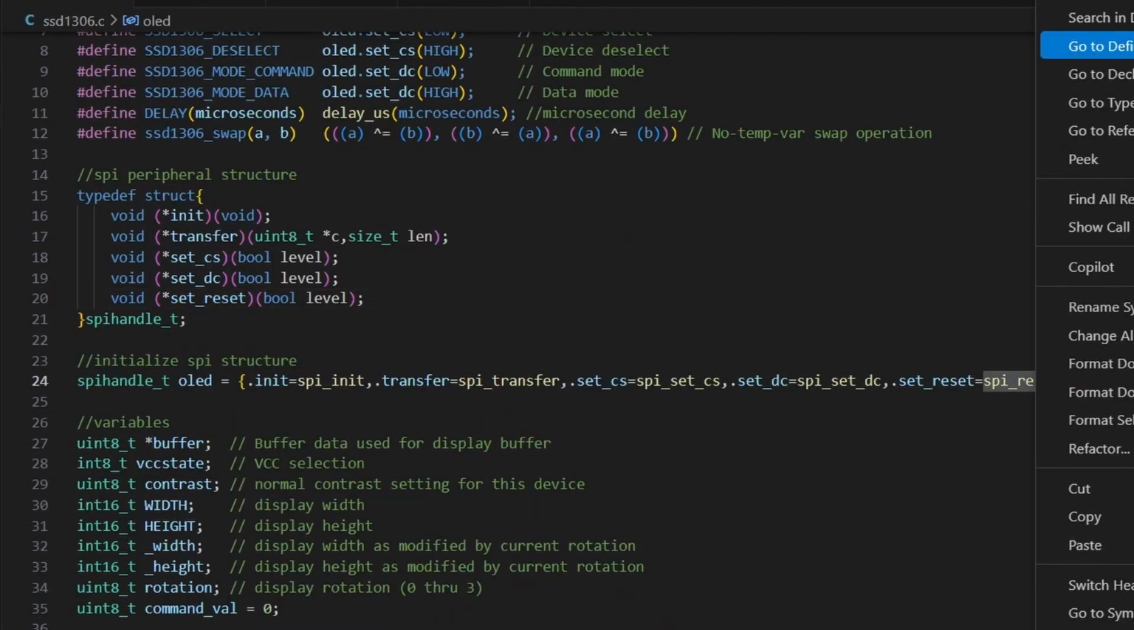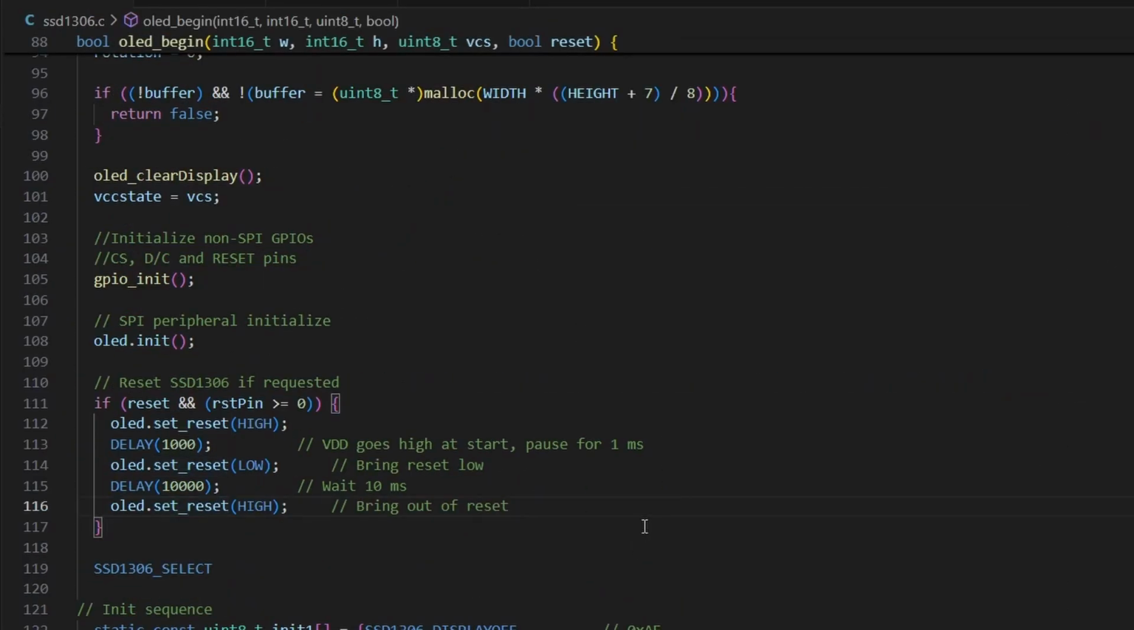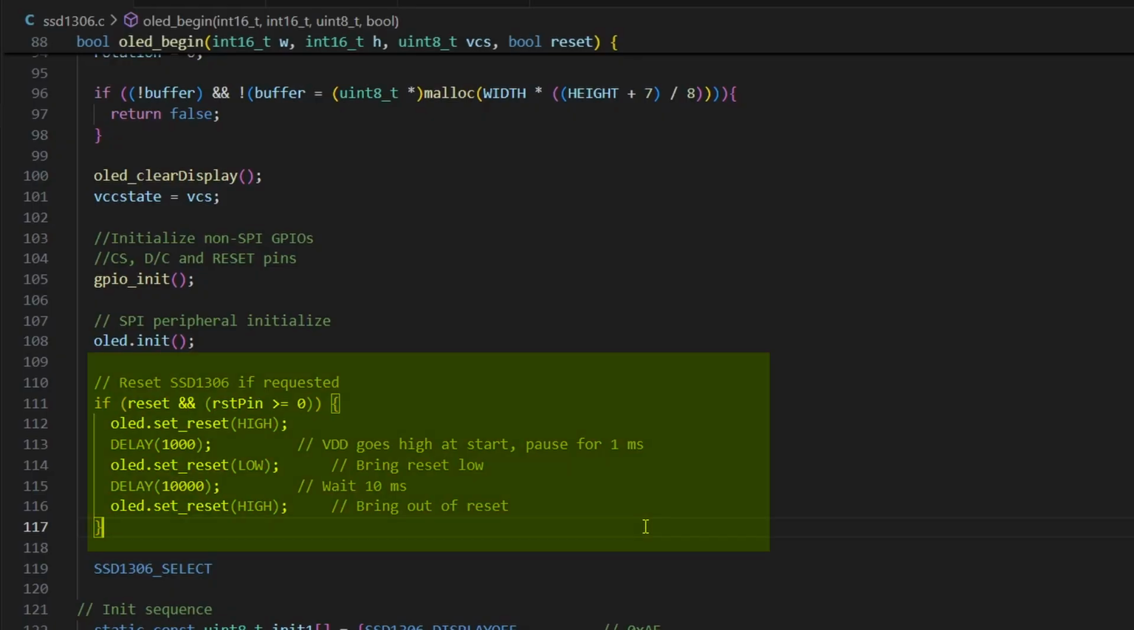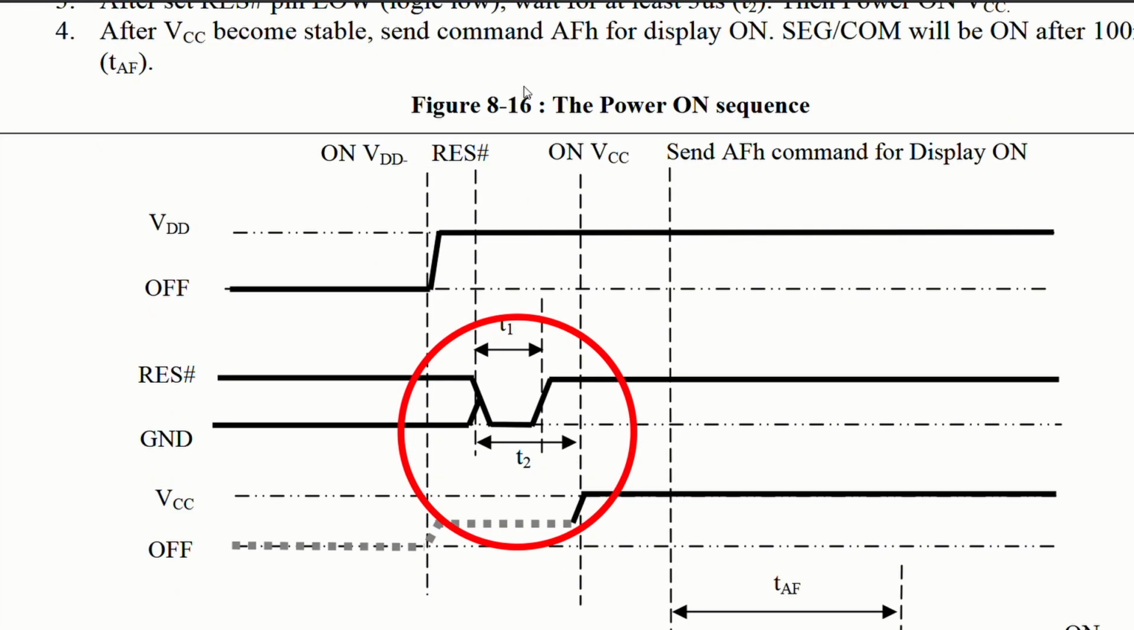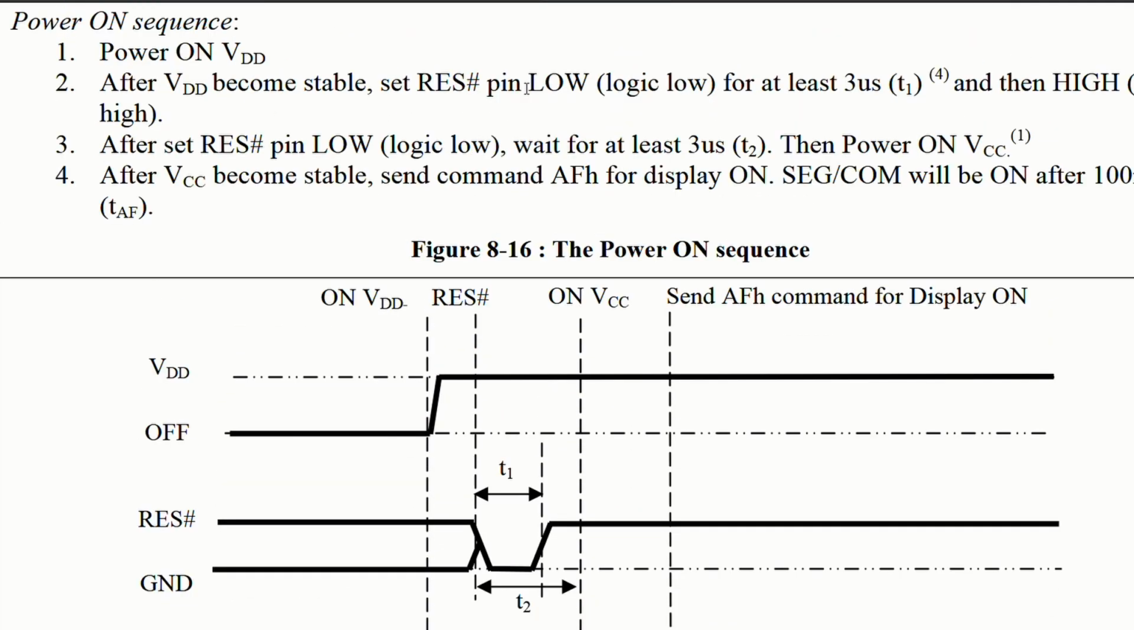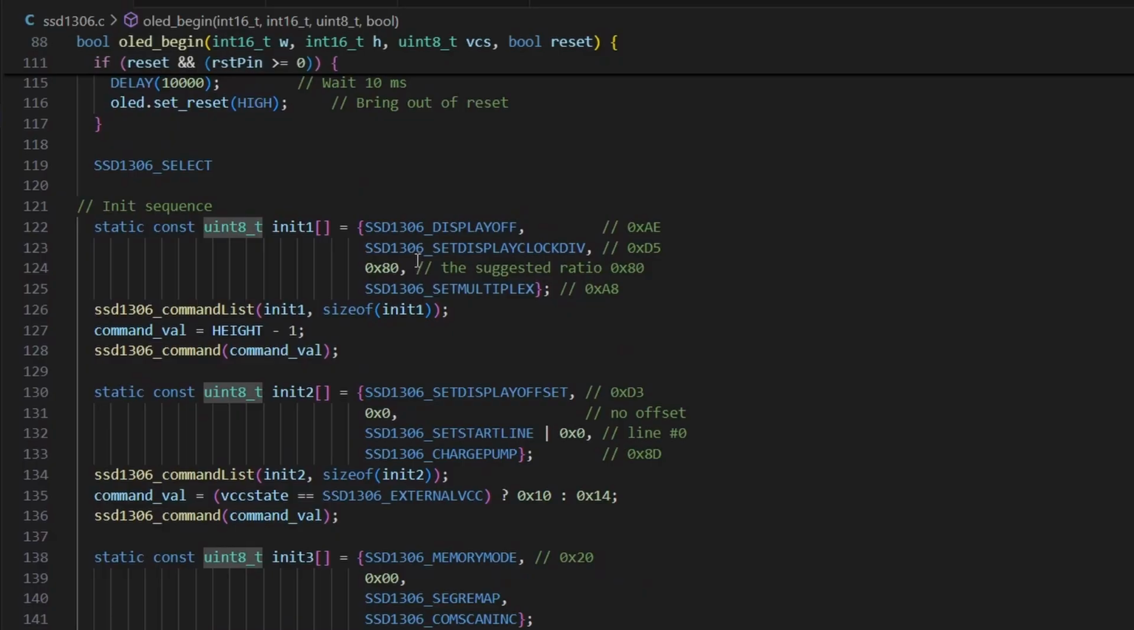We have to give a reset pulse, that is to pull the reset pin high, then low, then high again. This follows the power on reset sequence from the SSD1306 datasheet. You can always refer to the waveform there. Also, slightly larger delay values are used in the code.